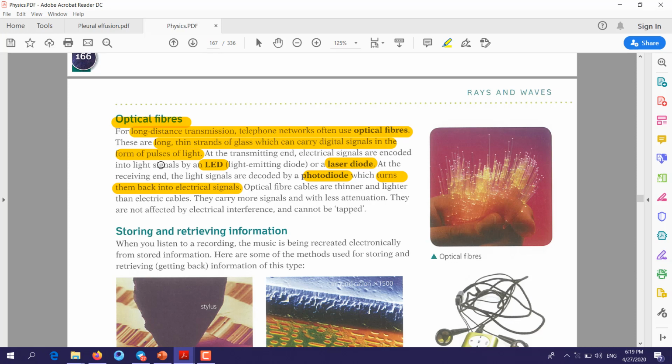The advantages of using optical fibers, what are they? They carry more signal with less attenuation. Okay, the most important part here is what? The attenuation here is less. It means the signal will keep its strength. It will not lose its energy. And one more thing, it cannot be affected by electrical interference and cannot be tapped.